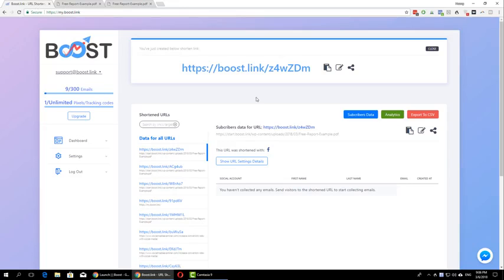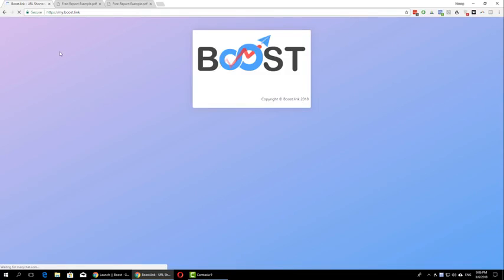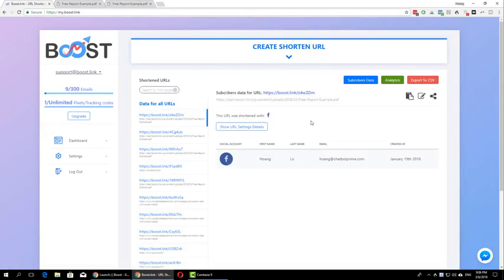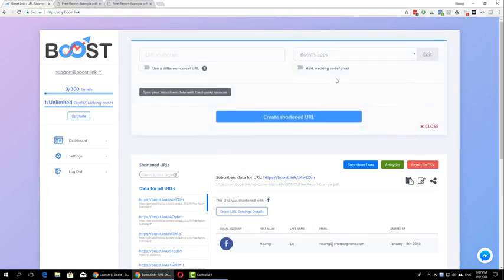And watch what happens right here. So let me reload this first. Okay, so this is the URL that we just created, and watch what happens. So as you can see, my real email address that I use for my Facebook account has been collected right here after only 2 clicks. So let me explain some of the other features that Boost offers right here.